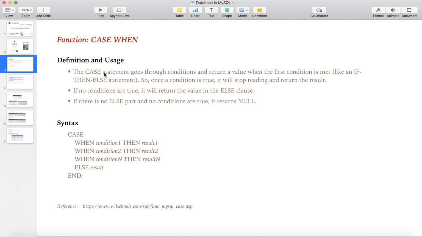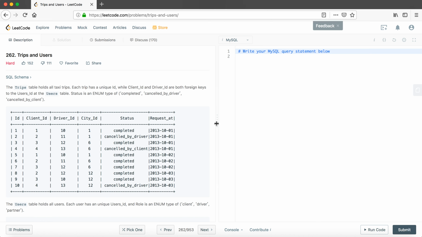The CASE statement goes through conditions and returns a value when the first condition is met. Once a condition is true, it stops reading and returns the result. If condition 1 is met, we return result 1. If condition n is met, we return result n. If no conditions are true, it returns the value in the ELSE clause. If there is no ELSE part and no conditions are true, it returns NULL, which means it returns nothing. Okay, let's go back and start writing this SQL query.